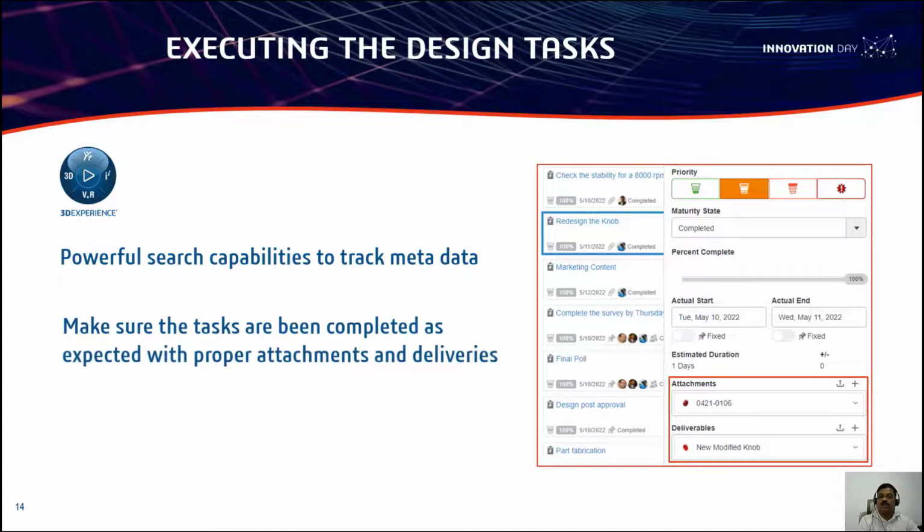Another thing we saw is that this makes sure that the tasks are being completed on time. Since we are giving an estimate of the time for the task to be completed, you can also have a prejudgment of when the task will be completed and when the project can be delivered. And also, by connecting the links, we can have the proper attachments for the user to work on and also receive proper deliveries once the task has been completed.